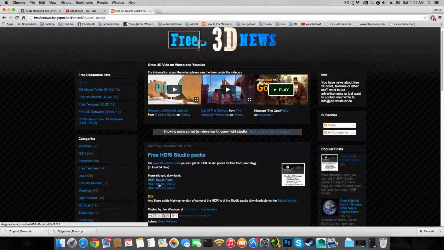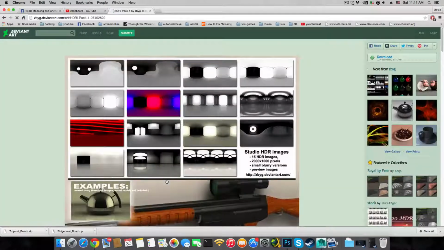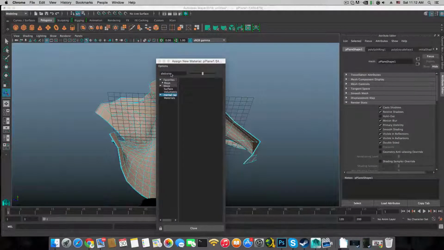HDR Studio Pack 1, HDR Studio Pack 2, and 3. So these 3 are free to use. You can take them, grab them, store them on your computer. Later on, we will use them. I'm gonna show you some of them, okay? And here you can download, okay? Downloading, great, okay? This is for now.